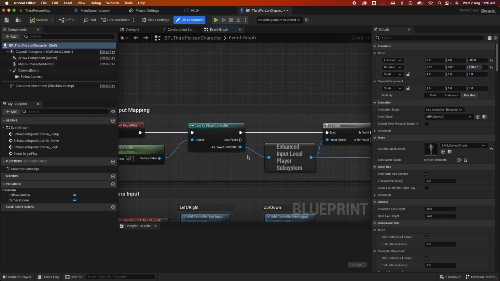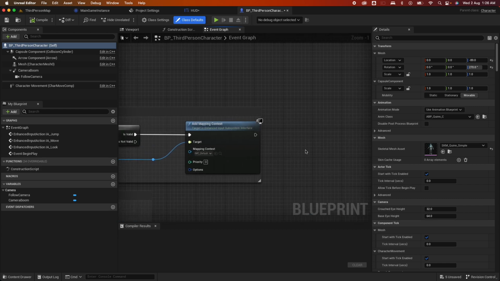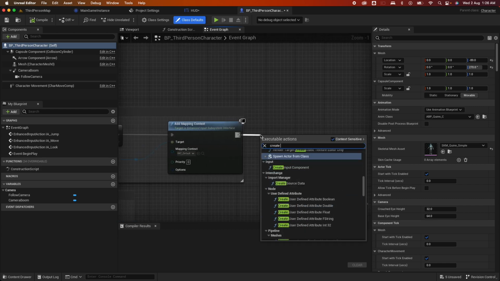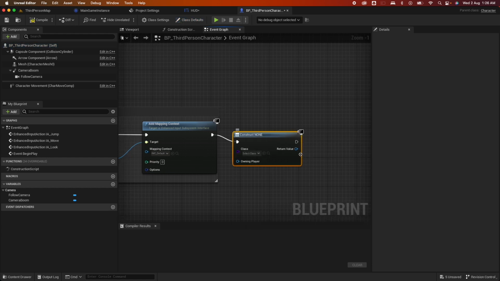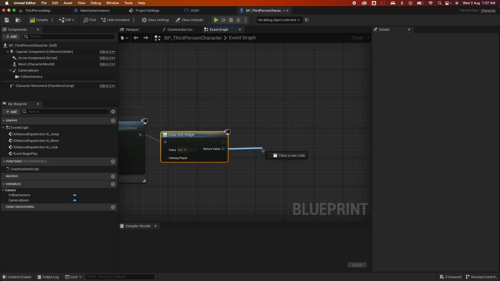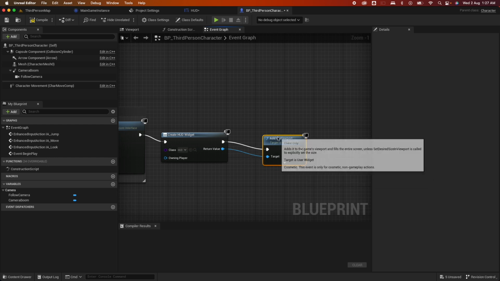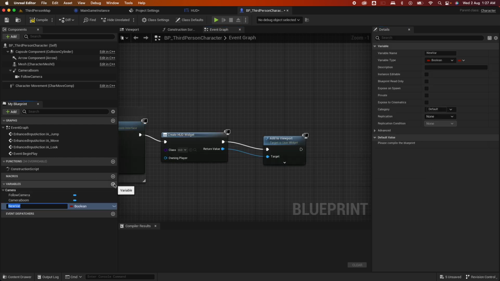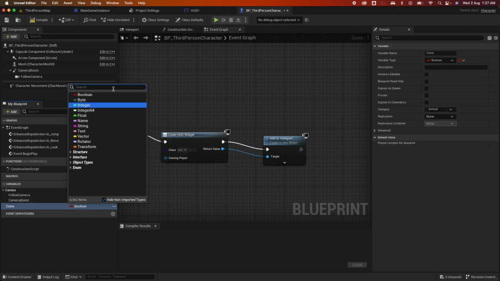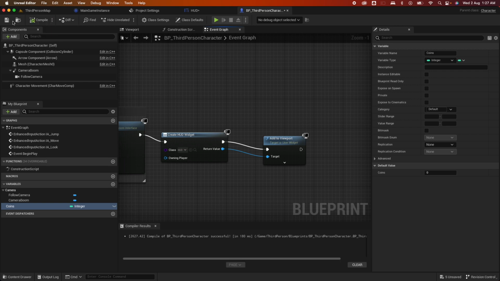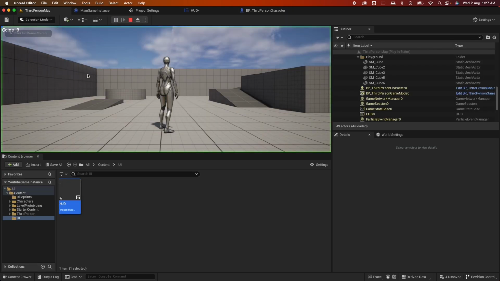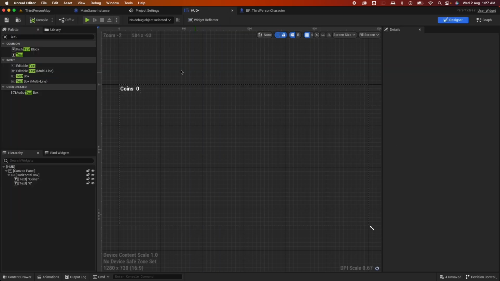So here under the event begin play, at the very end, select create widget node, and select for the HUD we just created and add to viewport. And while we're here, let's create that coins variable as well, and type of integer. Compile, save. When I hit play here, I should have that HUD. Now let's wire up that bind the 0 value here on the HUD.